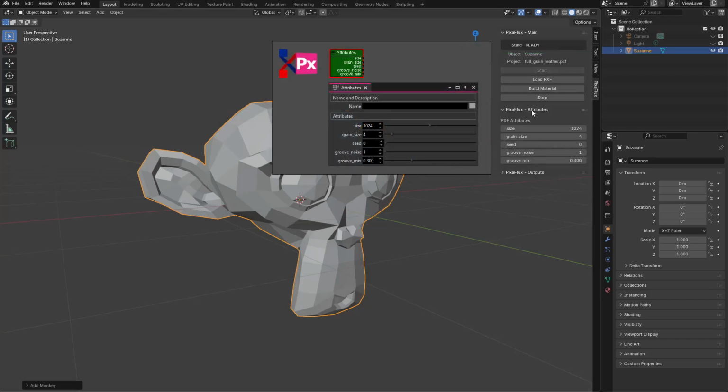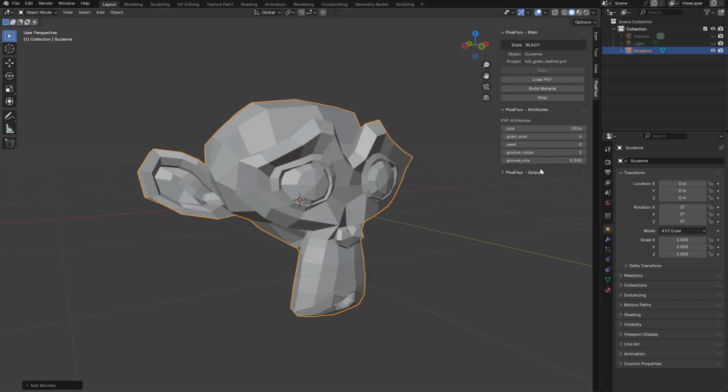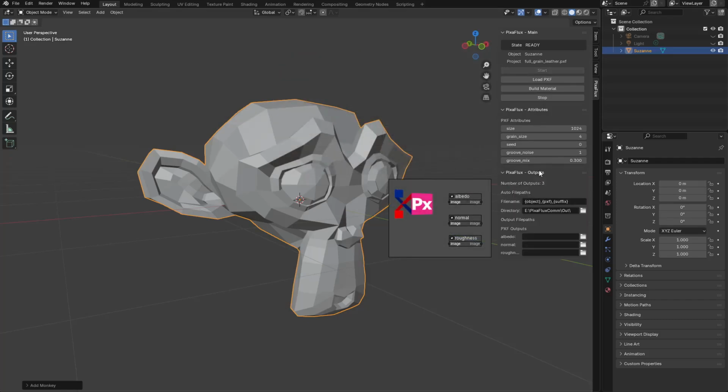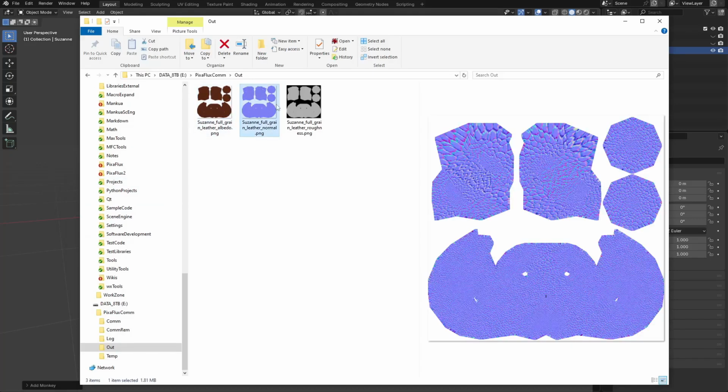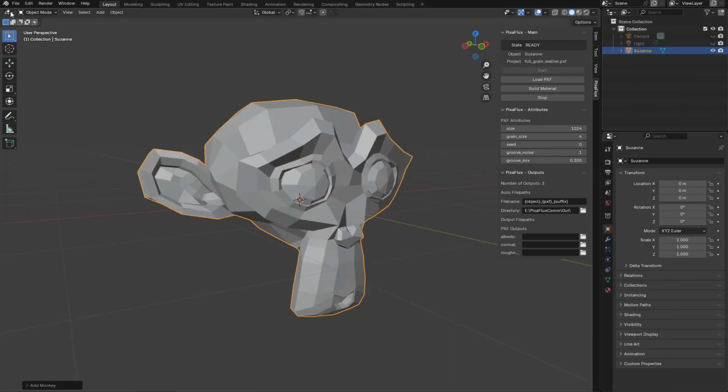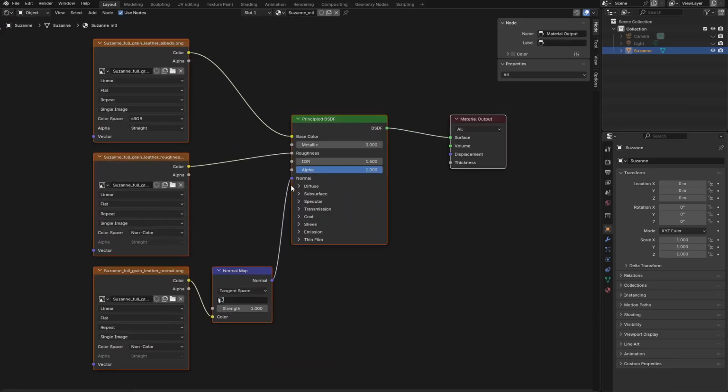Once ready, the Attributes panel displays the project attributes, and the Outputs panel is populated with the output file paths for the project outputs. By default, files are saved in the out directory using a naming convention based on the object, project, and output names. Click Build Material to generate the textures in PixaFlux. And construct the shader node network in Blender.